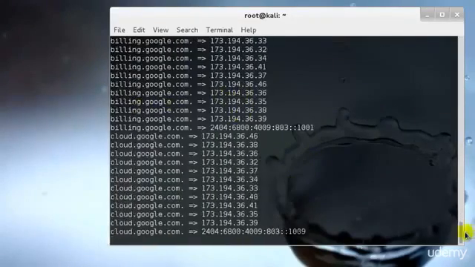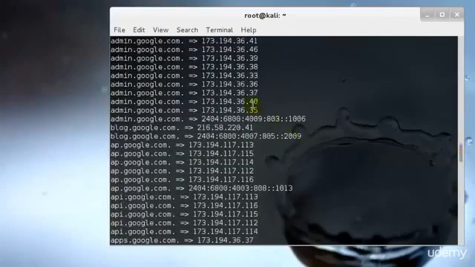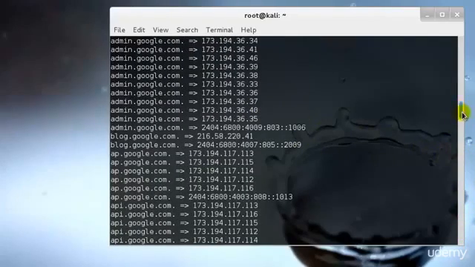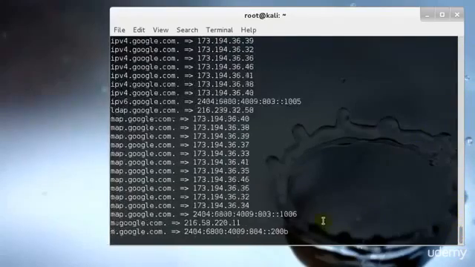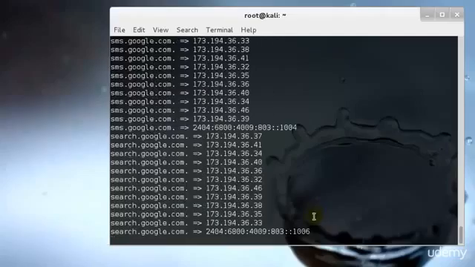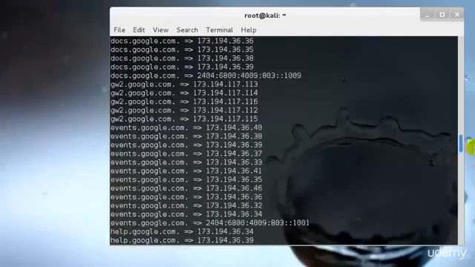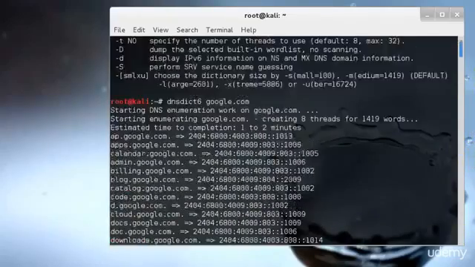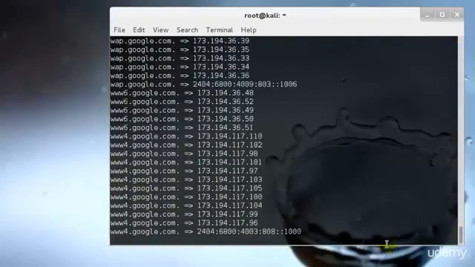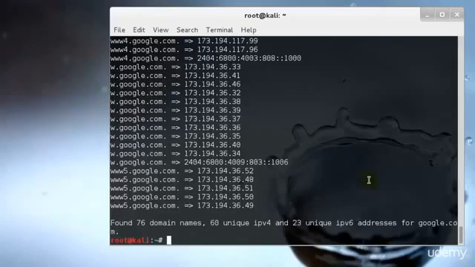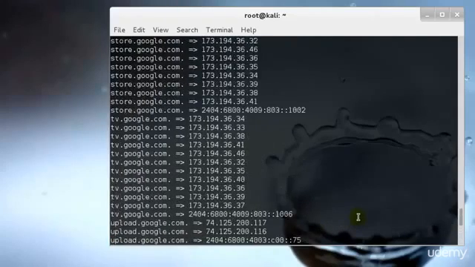We also received the IP addresses of the admin as well, which is quite dangerous. But since it's Google, I don't think that anyone will try to mess with it. We have much more IPv4 addresses than we had IPv6 previously. Let's check. Previously, I believe we had a total of 58 domain names. Okay, perfect. So we received a total of 76 domain names and 60 unique IPv4 addresses, which is quite useful.